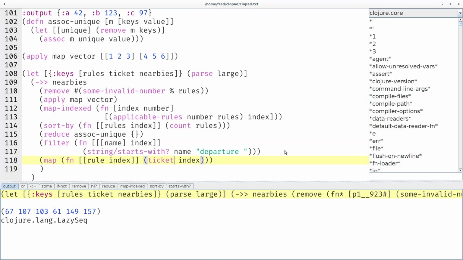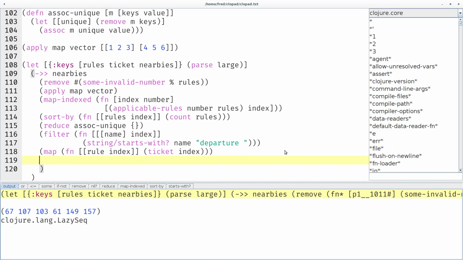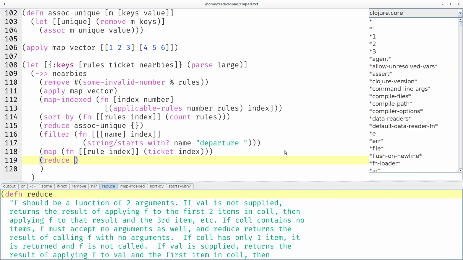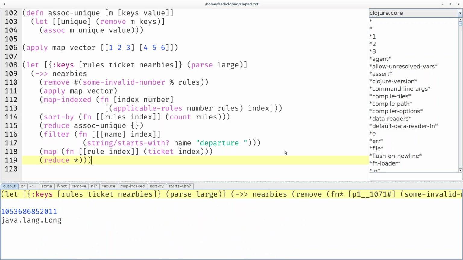Oh, right, no. That would be the index itself. Let me do it like this. Yeah, here are the indices themselves. And if we look them up in our vector, of course, we get the concrete values noted on our own ticket. Okay, and then all that's left to do is reduce them via the times function, because this time we're not supposed to add them, but multiply them. And then we get a very, very large number.